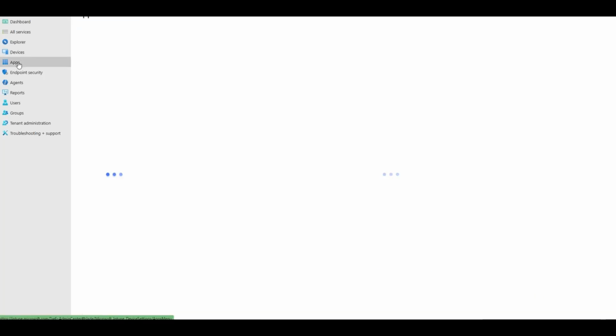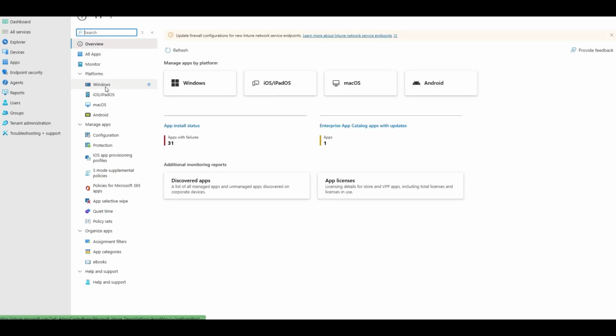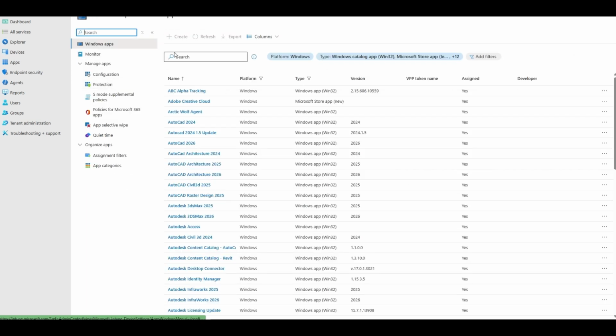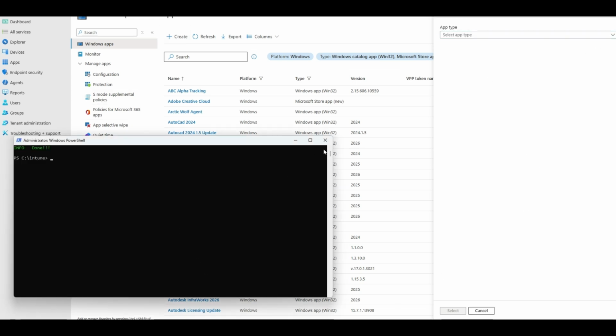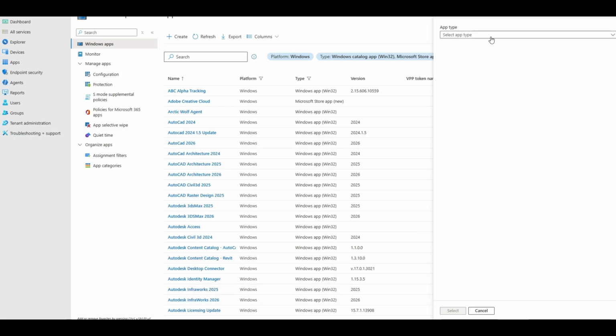So we'll open up Intune. Go to Apps, Windows, and we will create this one as a Win32. Just to bring this up, you see it's done. It didn't take long at all. We'll close that.